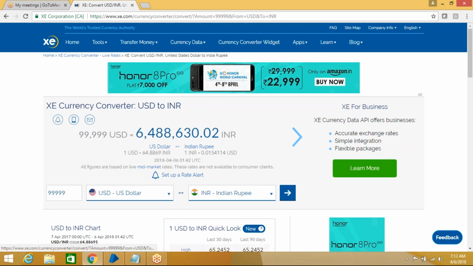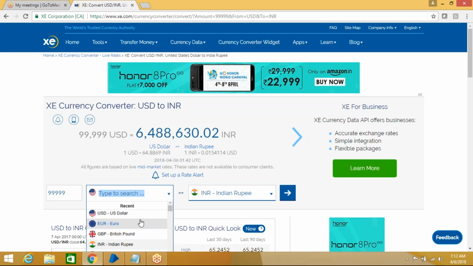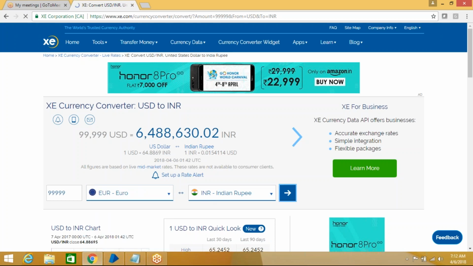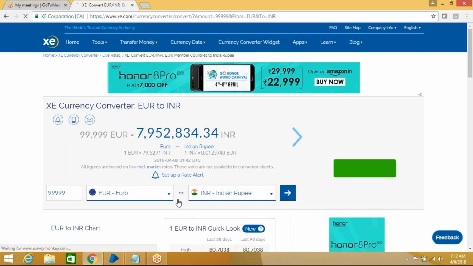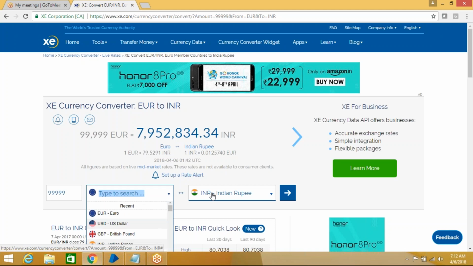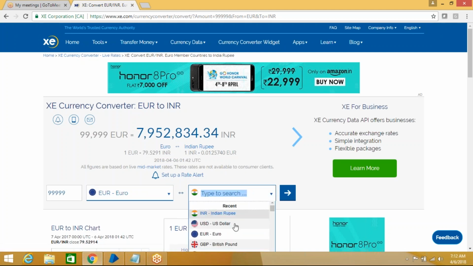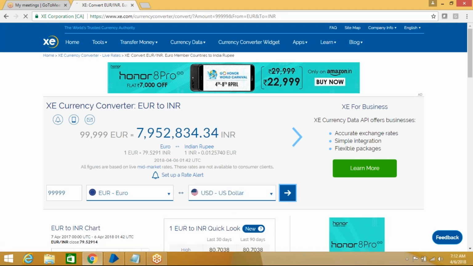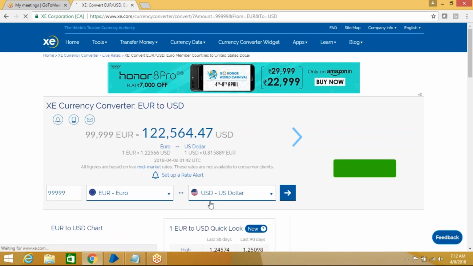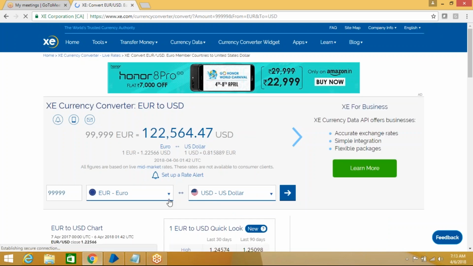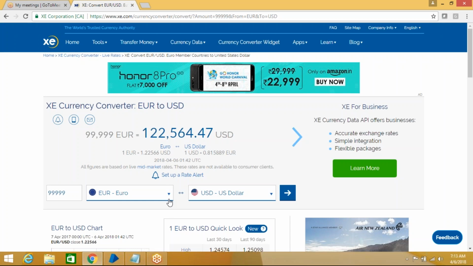Another requirement is the same 9999 value, EUR to INR, we need to convert. Or EUR to US dollars. Assume that we have some records in an Excel file, like 1000 or 2000 or 3000 records, whatever it may be. For all these records, you need to convert from one format to another format. It's not fixed, right? That is our requirement.